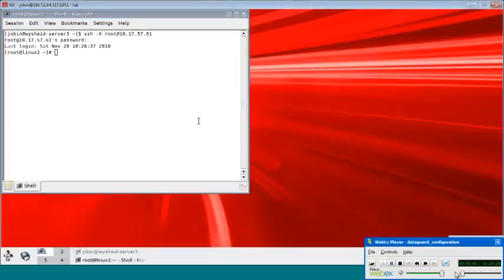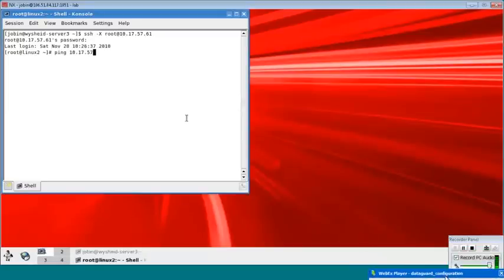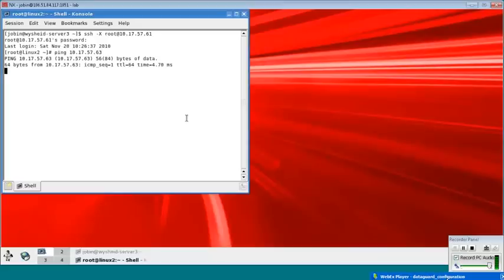Okay. So we have the two machines for our Data Guard installation. One is at 10.17.57.161 and the other one is at 10.17.57.163. The first thing we are going to do is ping between the two machines. 10.17.57.1, sorry, 63. We are able to ping the machine.